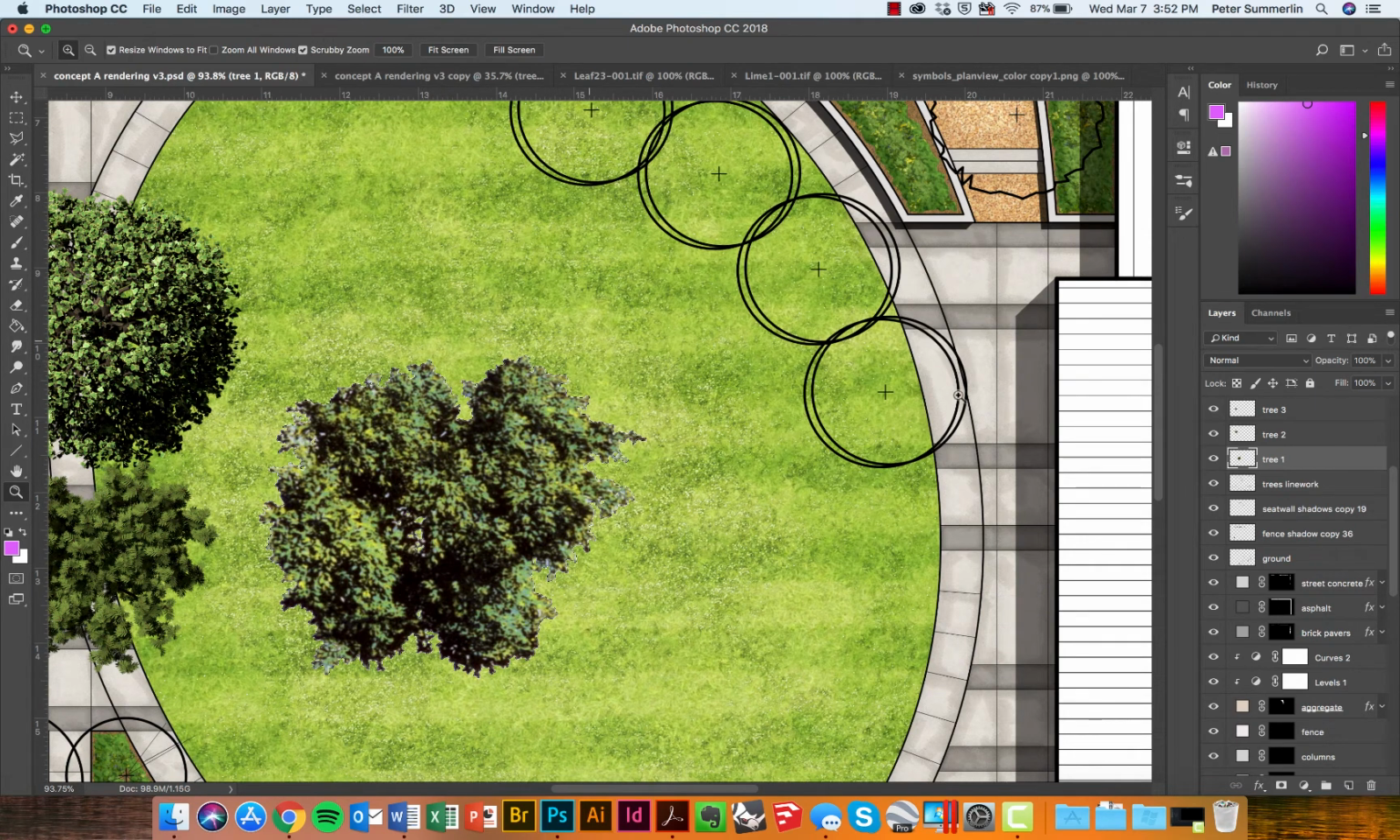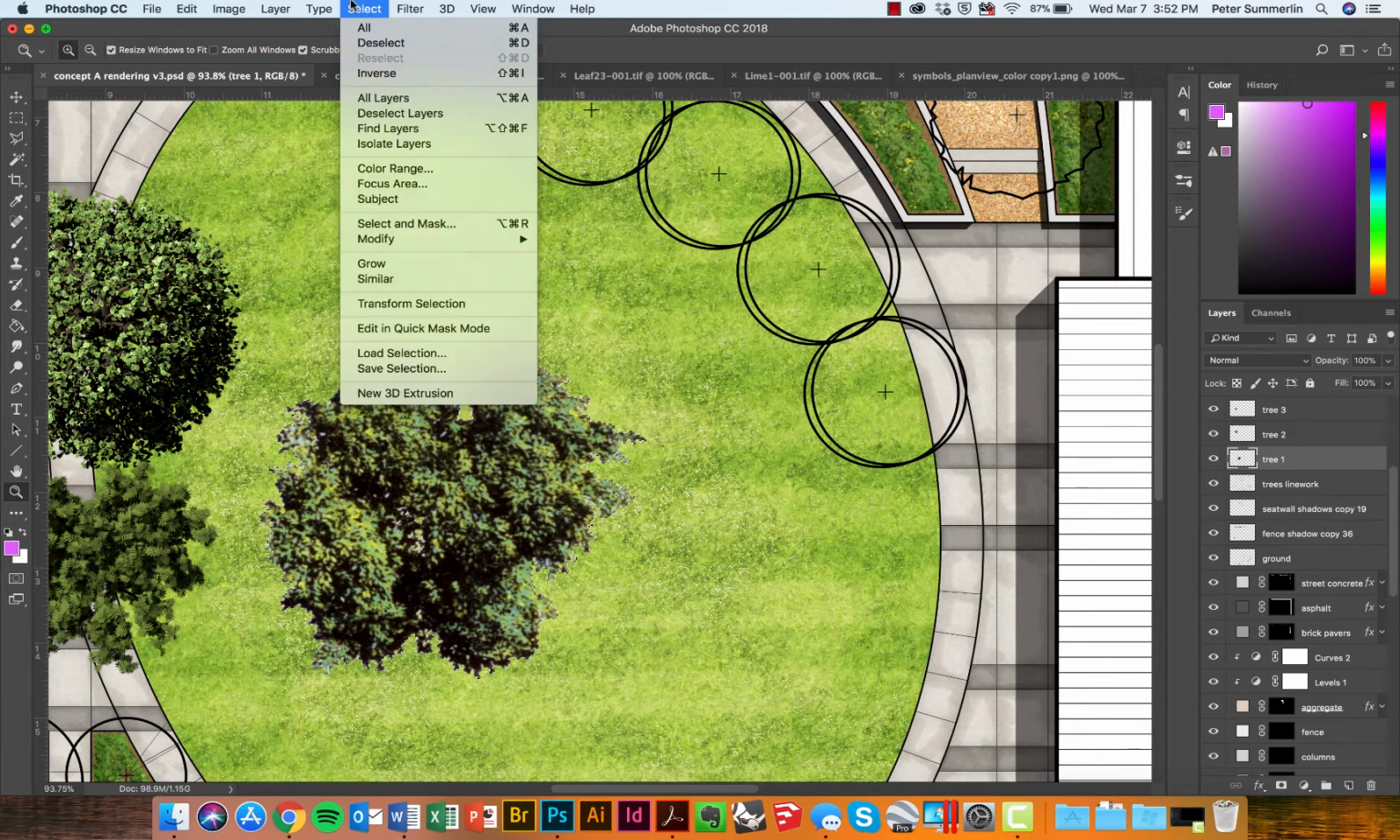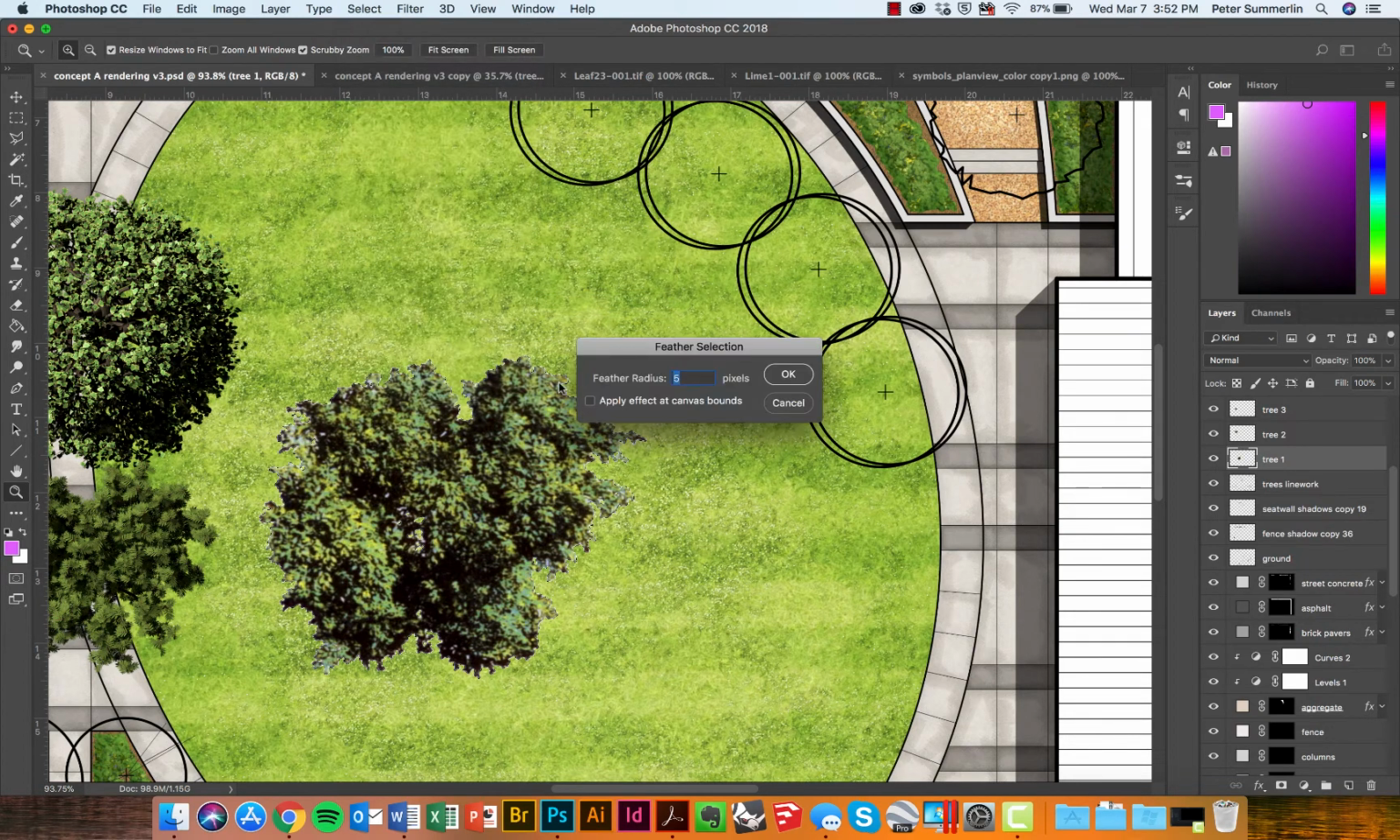What we can do is, after we control click on the icon, we can go to Select and Feather. We'll do that under Modify and Feather. What this will do is it'll actually soften the edge right here, or at least soften the selection initially. We'll change the feather radius to somewhere between 3 and 5. We'll leave it at 4 for now.